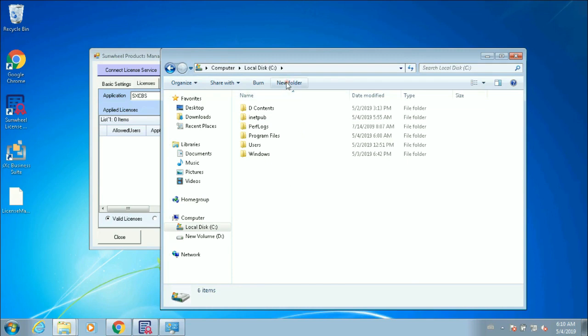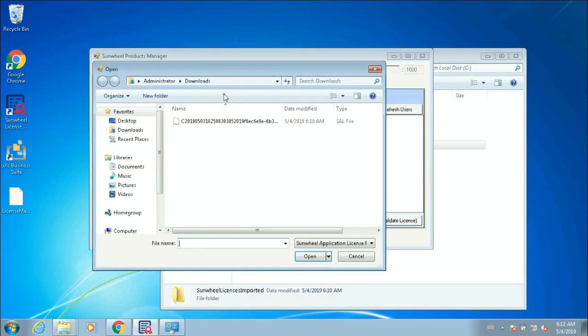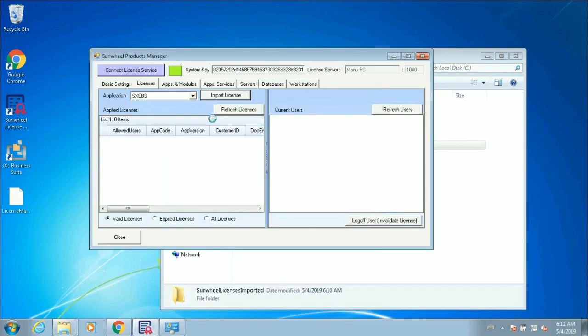Before you import these licenses for the first time, you need to create a folder on C drive, named Sunwheel Licenses Imported, as shown in this video. Once you do that, you can go back to the License Manager and click Import Licenses. Specify the location where you have downloaded the license files, and it should show you the license details on your screen.